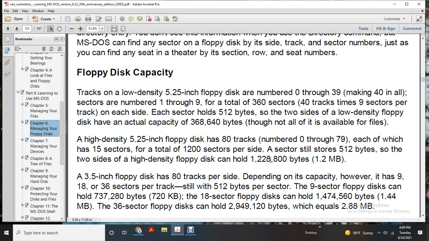Each sector holds 512 bytes. With the 2 sides of lower density floppy disks, the actual capacity is 368,640 bytes throughout, not all of it available for files.